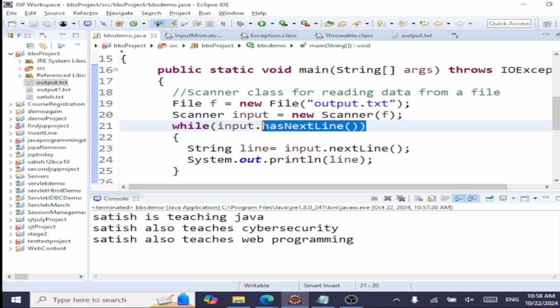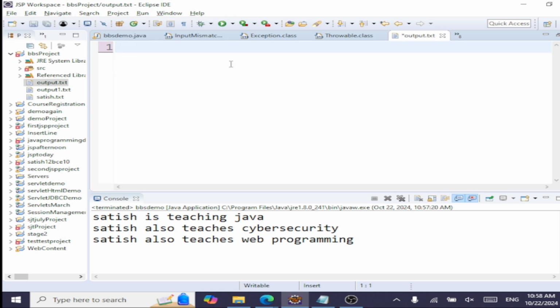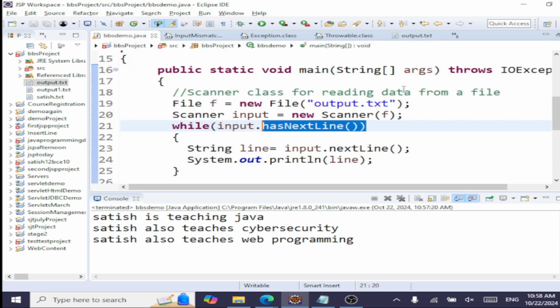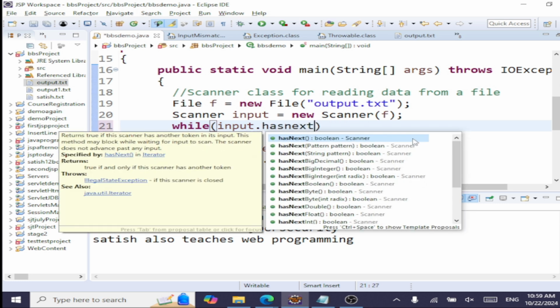hasNextLine. Not only this, the Scanner object is very powerful. For instance, if instead of strings I have integers, 1, 2, 3, 4, 5, 6, 7, 8, 9 like this, and I want to read integers, for that you also have special methods on the Scanner object. So what I can do here is, instead of hasNextLine, go with hasNextInt.